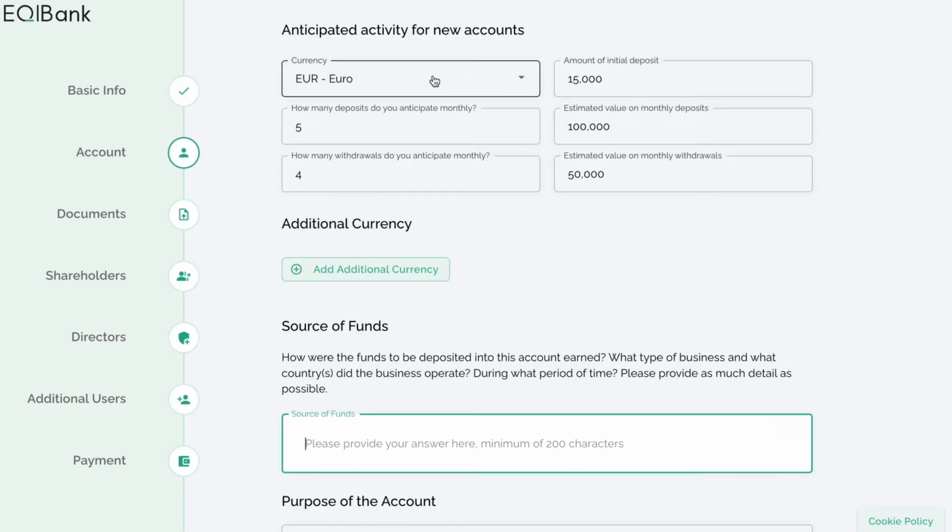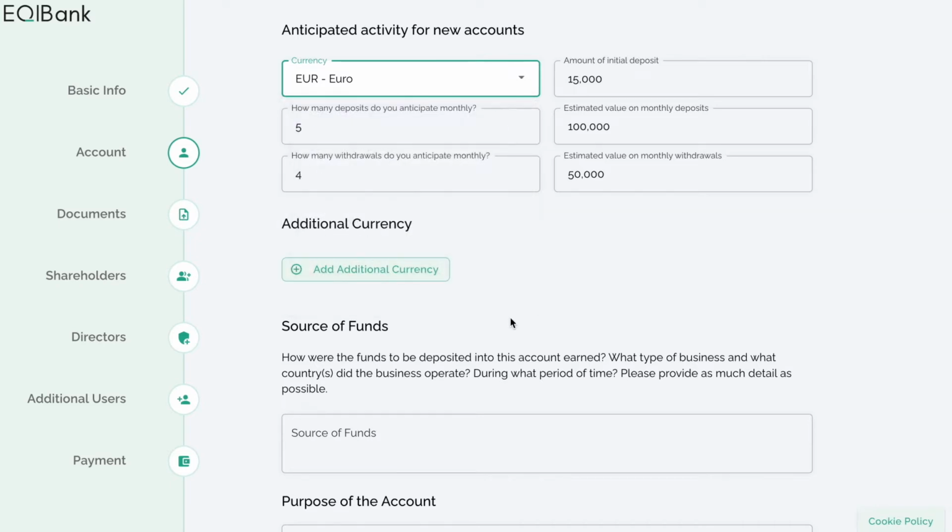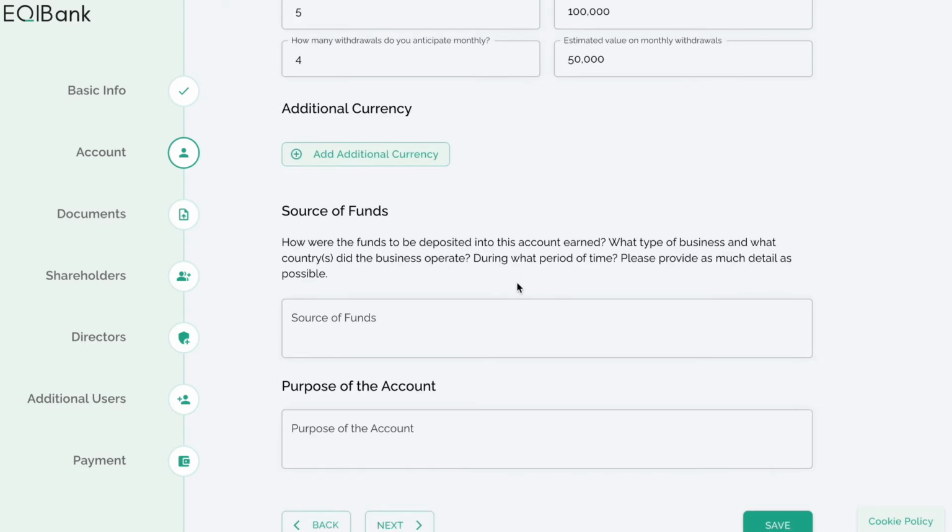We also have the option of adding additional currencies, which in this case can be US dollar, GBP, Canadian dollar, Australian dollar, SGD, Hong Kong dollar, and the Swiss franc. We then proceed to the source of funds. Now here, please be as detailed as you can to make sure that your application is as smooth as possible. We can proceed to enter how the funds were earned, what type of business you are, and what countries the business has operated in during what period of time. Please provide as much detail as possible.